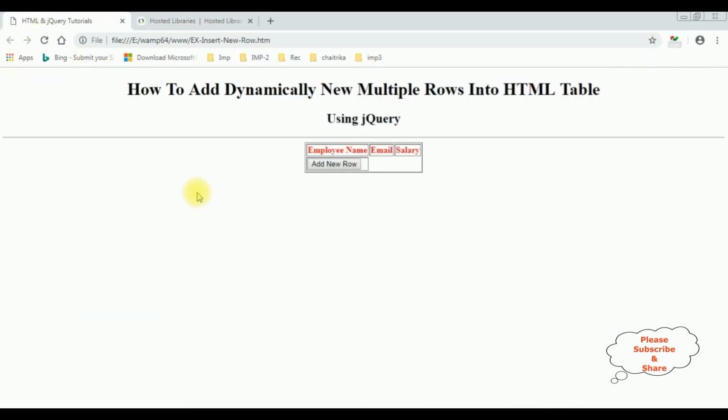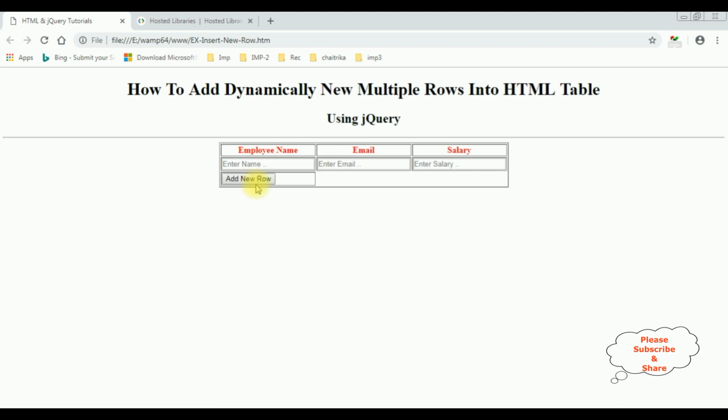Let's reload the browser again, add new row, and notice when I click the button control, the dynamic text box control is added to this HTML table. Let's add some values. charan@gmail.com. Salary is 15,000. Add new row. Let's merge these cells. Let's align this footer, add new row.